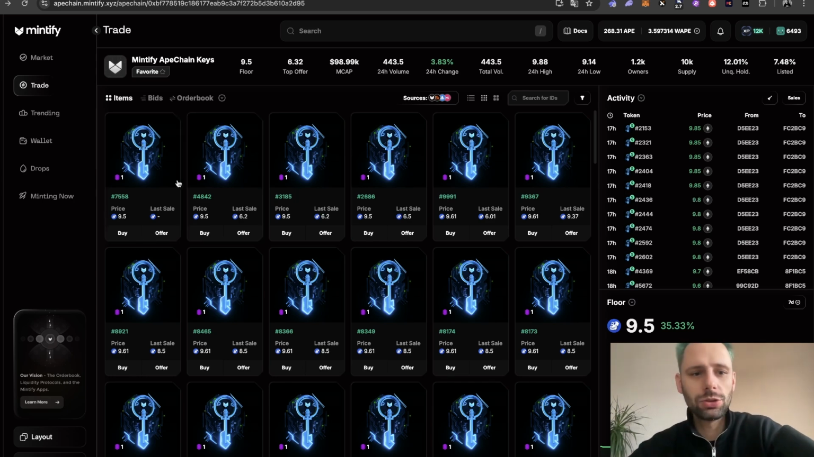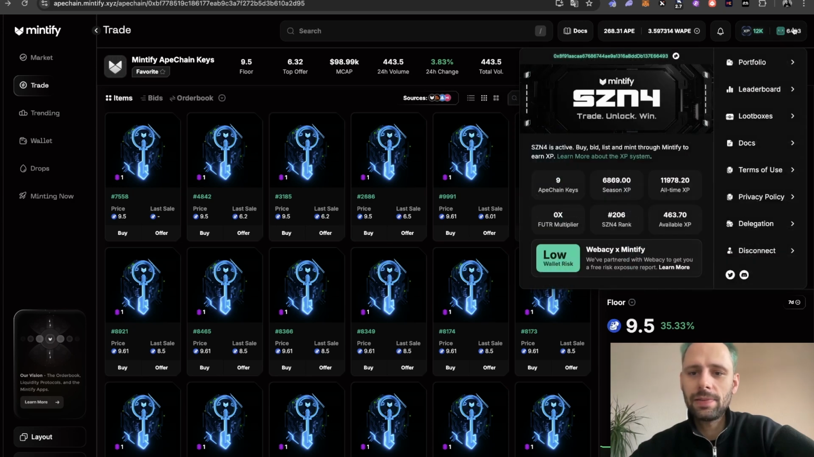And what you can actually do is get those keys. I do have a couple of the Ape Chain keys, 9 in total, and those generate season and all-time experience points. And as you can see here, I am on rank 206 and I have 463 available experience points. I haven't bought anything lately, so this is just generated through my Ape Chain keys.